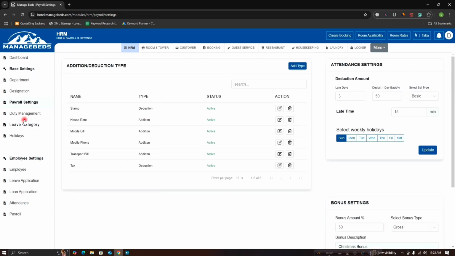So these are the functionalities of the payroll setting of Managed Beds. In the next video I will show you how to set duty management.